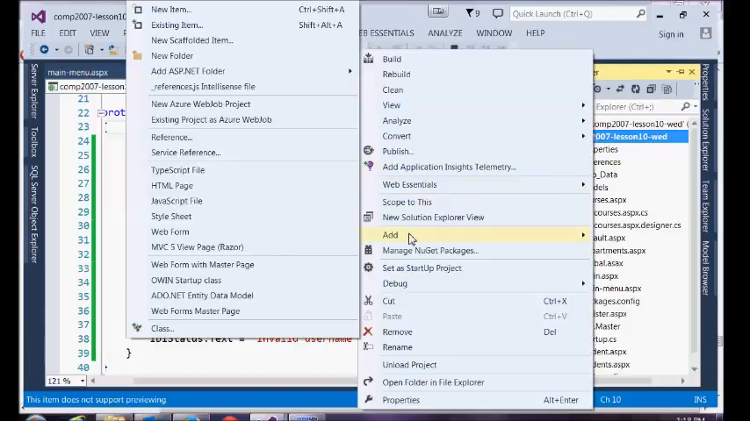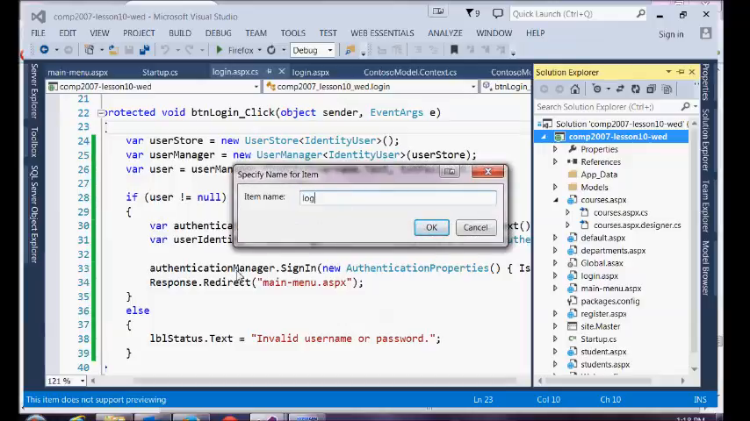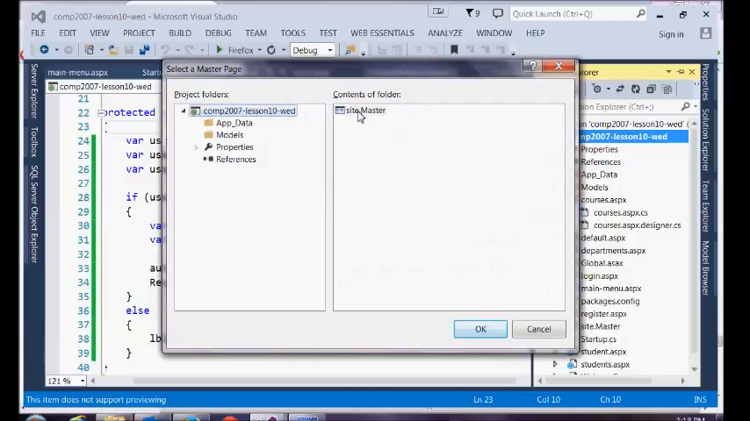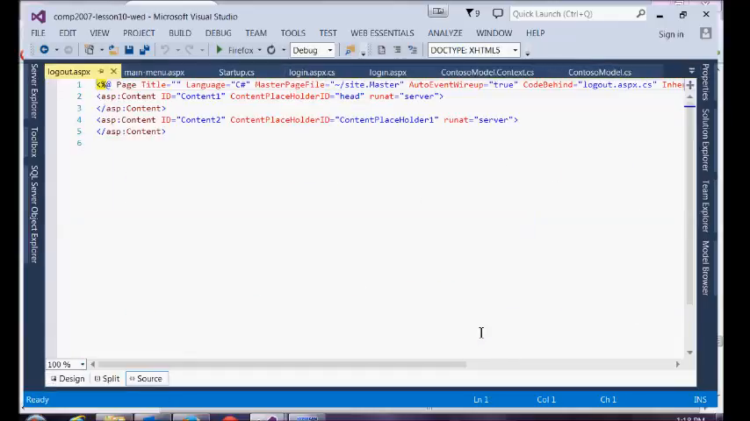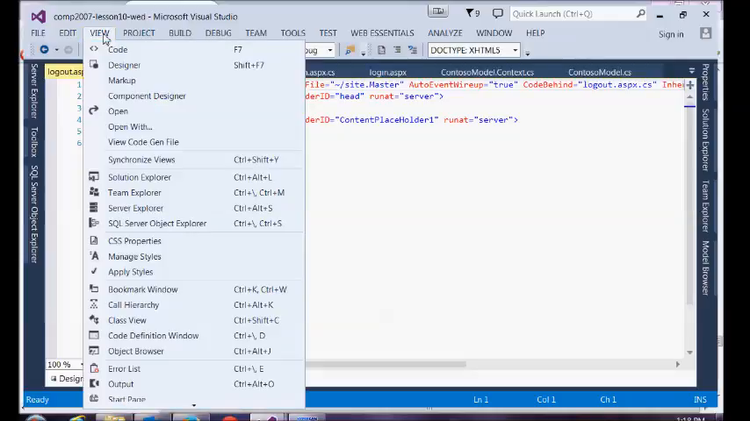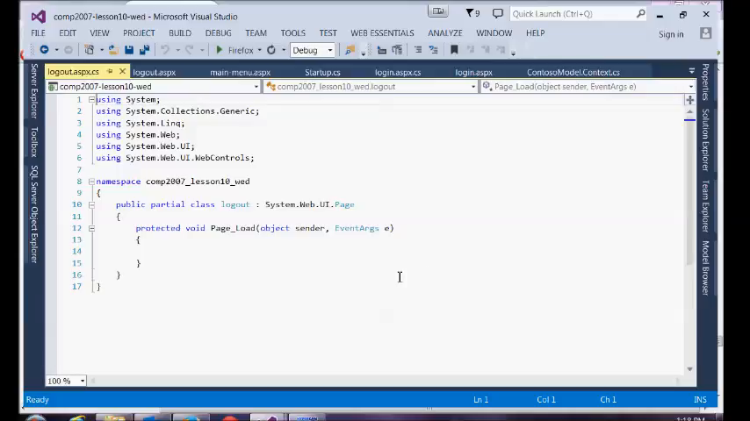So let's add a new page. It doesn't really matter whether this page has a master page or not. It's never going to be visible. I'll use the master page anyway. I'll just call it logout. We don't have to do anything in the HTML here. This is an invisible page. We can just go into the code window.